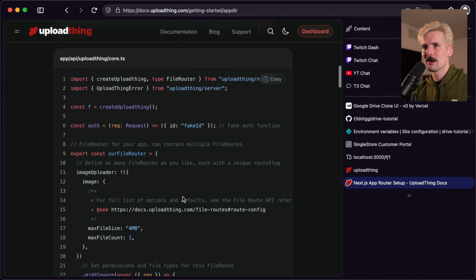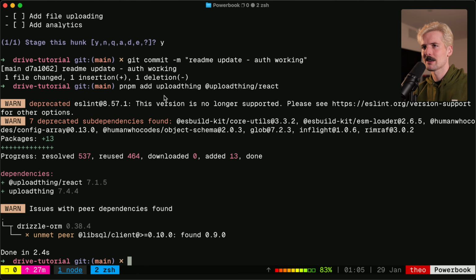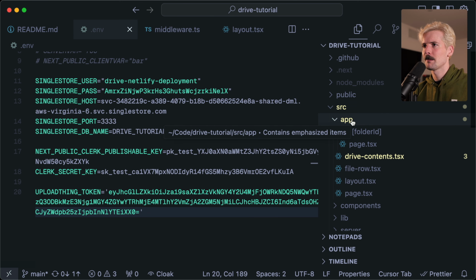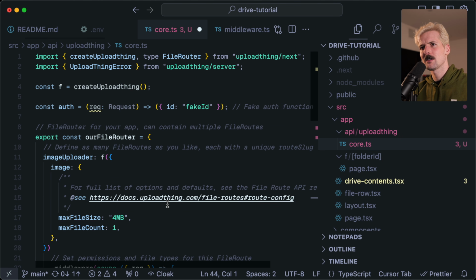We have to now set up a file router. I'll explain what this all is in a second, but for now, we're just going to click copy, go to the file it says, which is app/API/uploadthing/core, source app, new file, API/uploadthing/core.ts, .ts because there's no JSX in here.